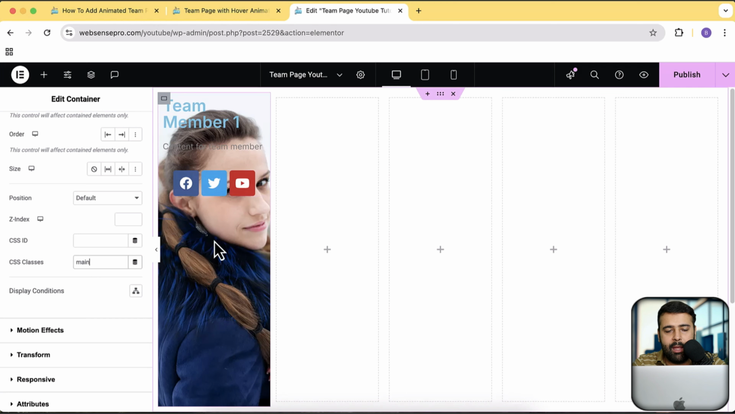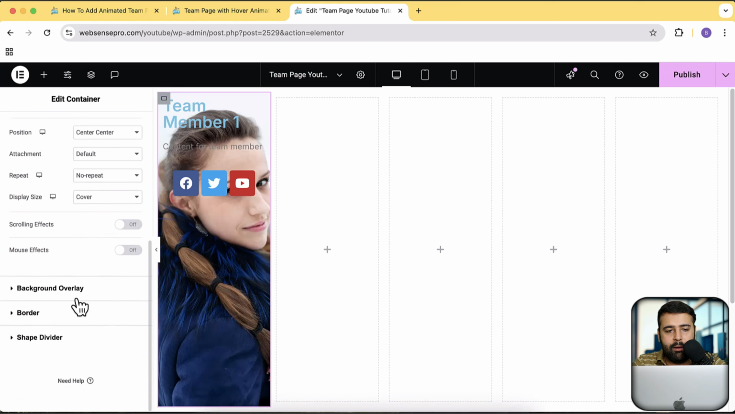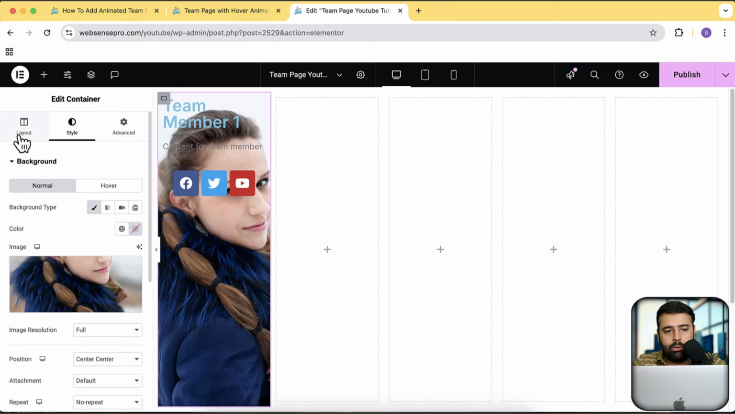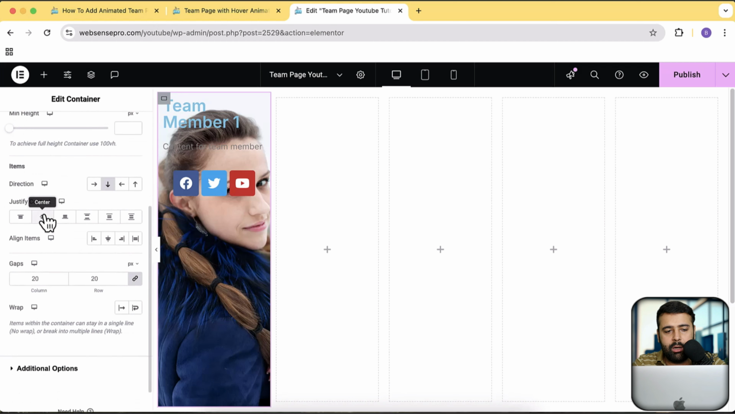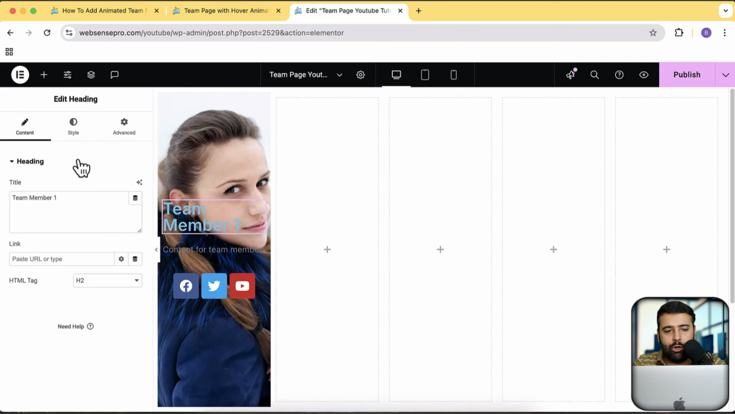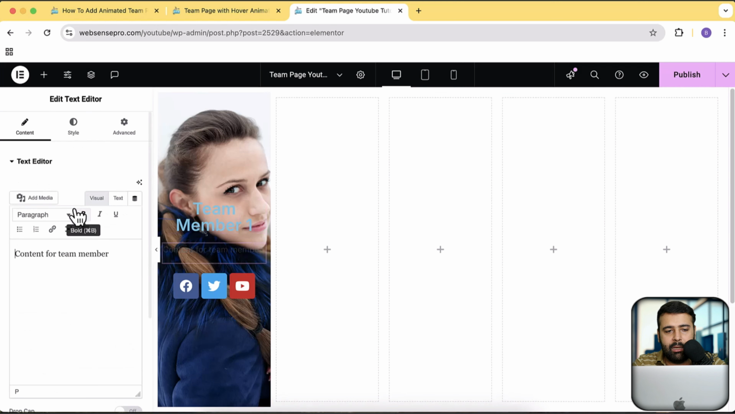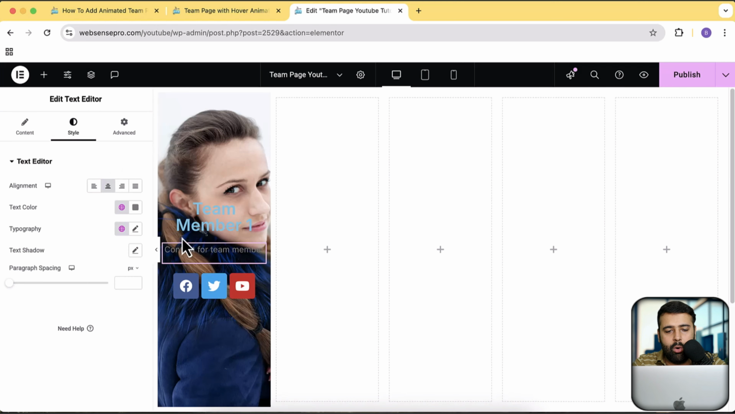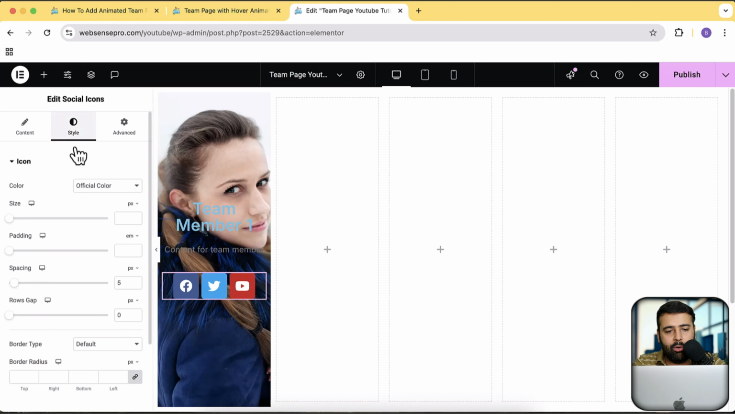Cool. Now we need to centralize our title, content and social media icons. So click on this container and then scroll down, and from here click on layout, and from here we have this justify content, and here we have the option to center it. Perfect. Now let's click on heading and then go to style and then make it center. Similarly, I'm going to make center alignment for the other two items, which is the text editor and my social media icons.